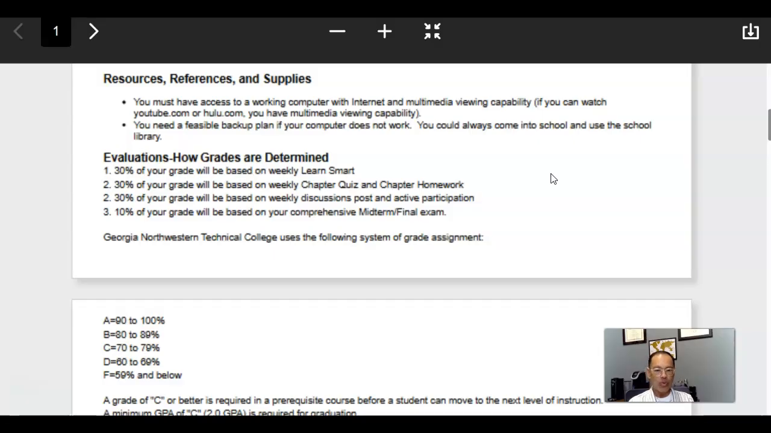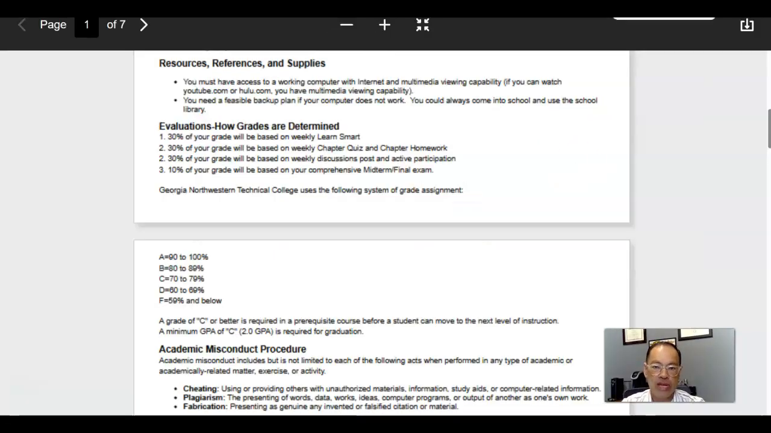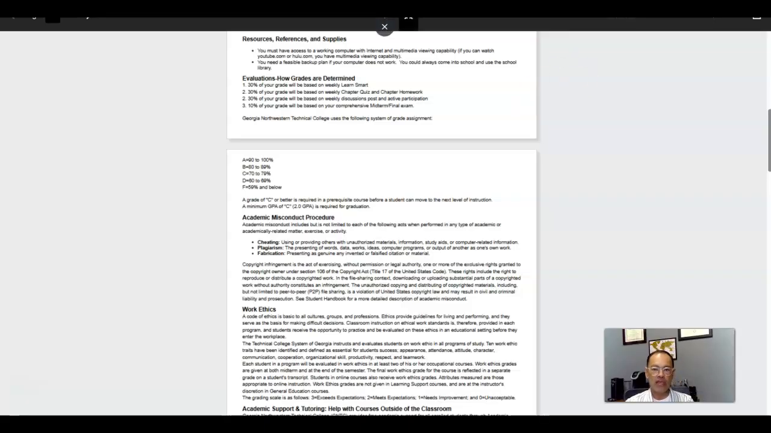Let's just do your work, and you can use Grammarly or Chat or any of the other ones, Gemini, to help you, but not to do the work for you. Okay, and then 10% of your grade is going to be your midterm and your final. So that being said, let's take a look at what that class looks like.